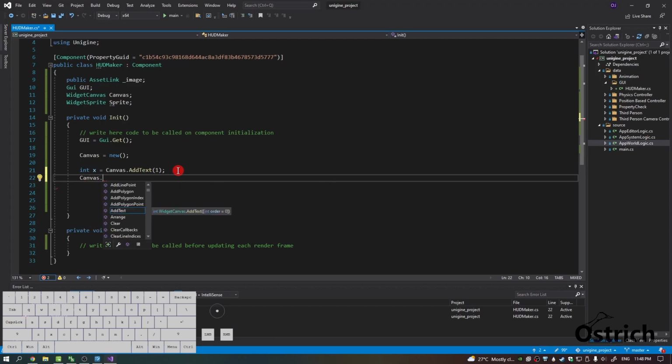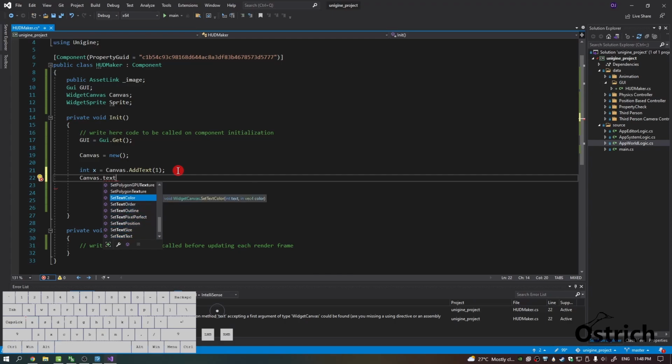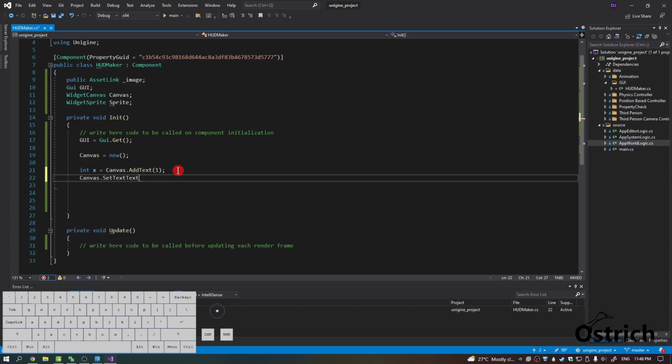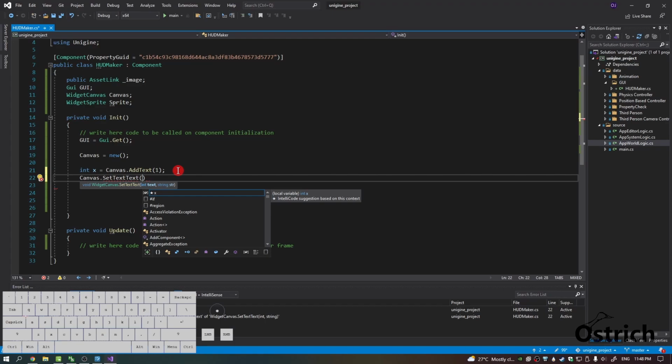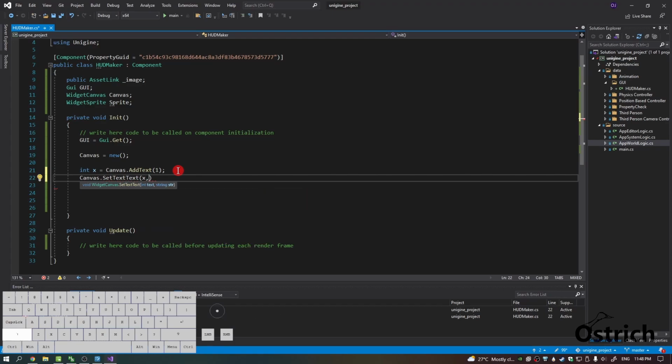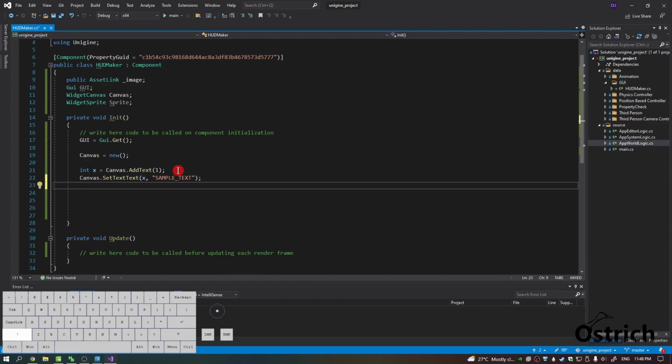So every time you write text, we got the get and we got the set. So now we can choose certain options. We could choose the text color, text position, size, and the text. So we're going to first set the text. That'll be easier. So it's going to ask for the number, which is what we just defined with the x, and then the text itself. So I'm just going to say sample text, and that defines the text.